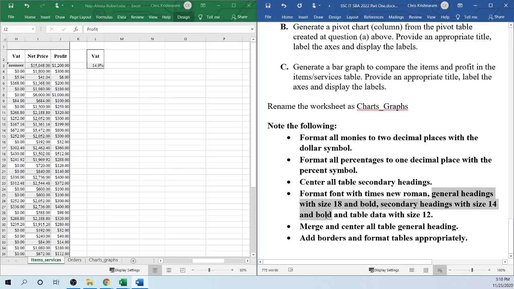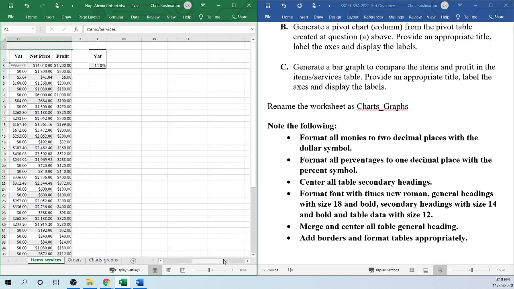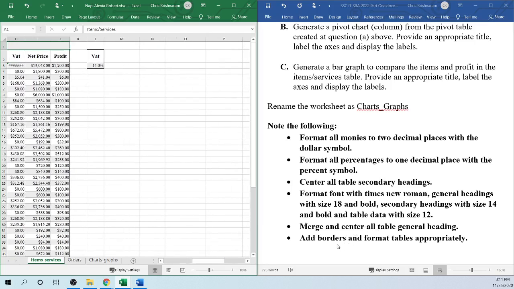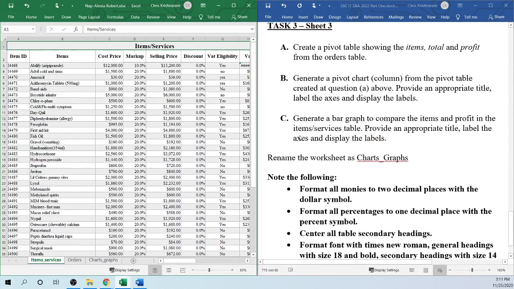Secondary heading is going to be 14. You're going to bold that. And then your data is going to be size 12. So your general heading is going to be the heading that's above your table, item services. Your secondary heading is going to be the title for each column. And the data is what you have in your table. And then you're going to add your borders. You're going to format. If you want to add colors and shadings, that is up to you.